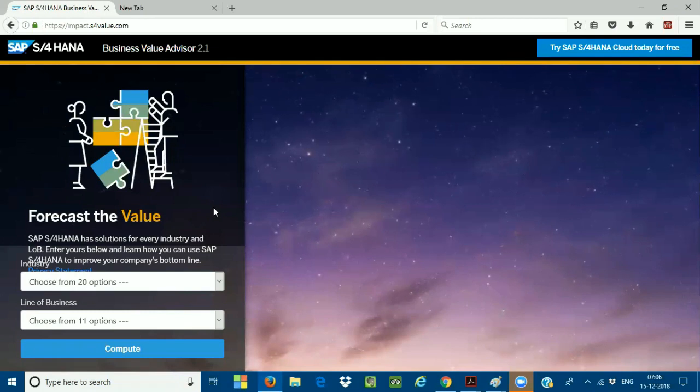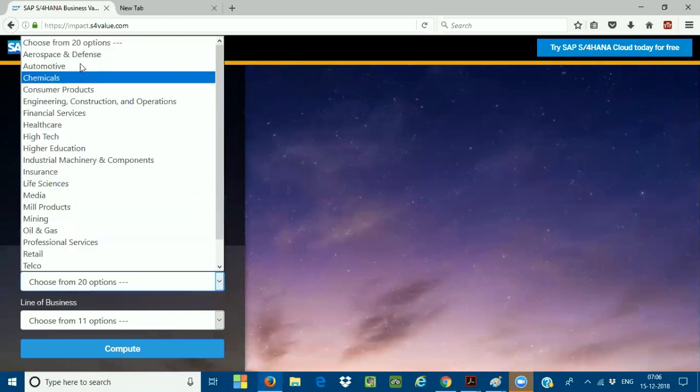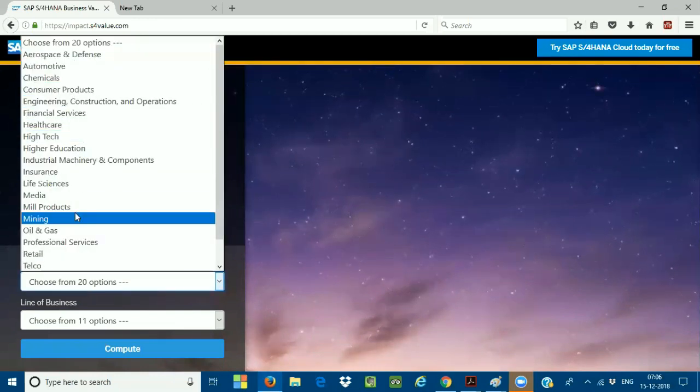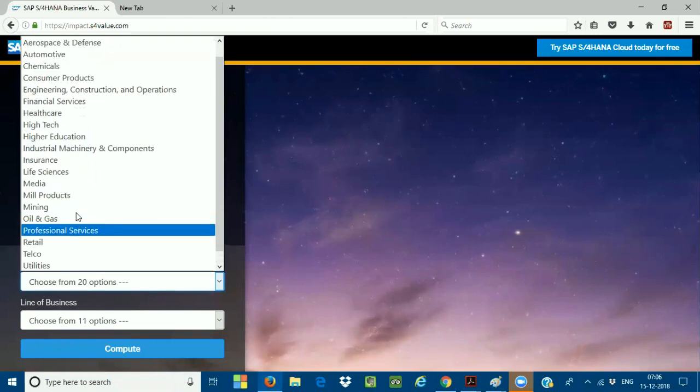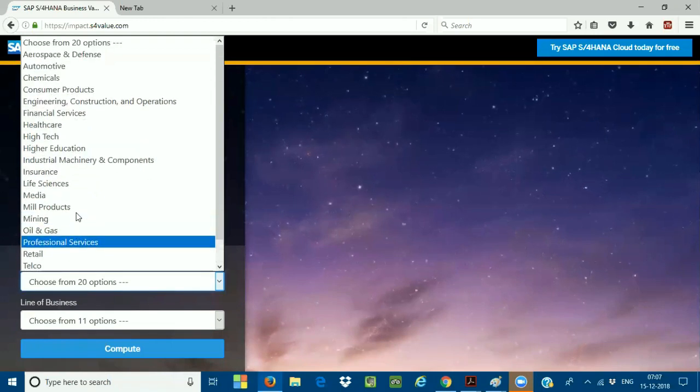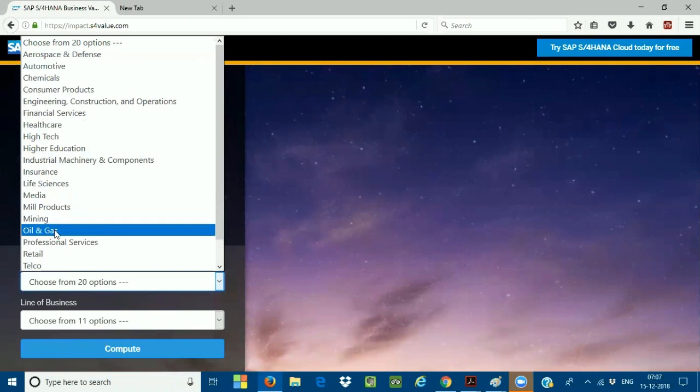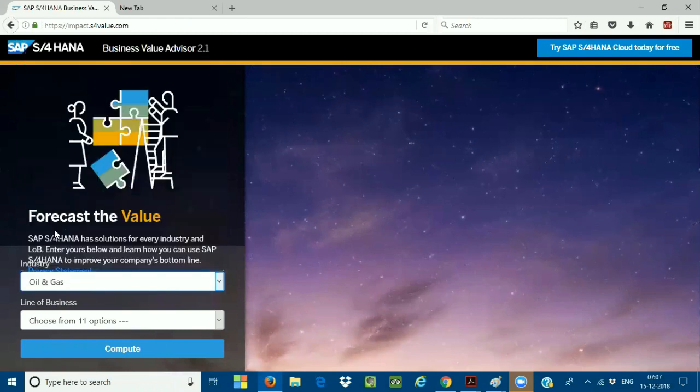26 industry-specific solutions are going to be implemented in SAP S/4HANA right now. 26 industry-specific solutions can be addressed in SAP S/4HANA. For example, which industry do you want to look out for here? These are the specific industries we are going to be looking at. For example, I want to go with oil and gas. I chose oil and gas as an option.